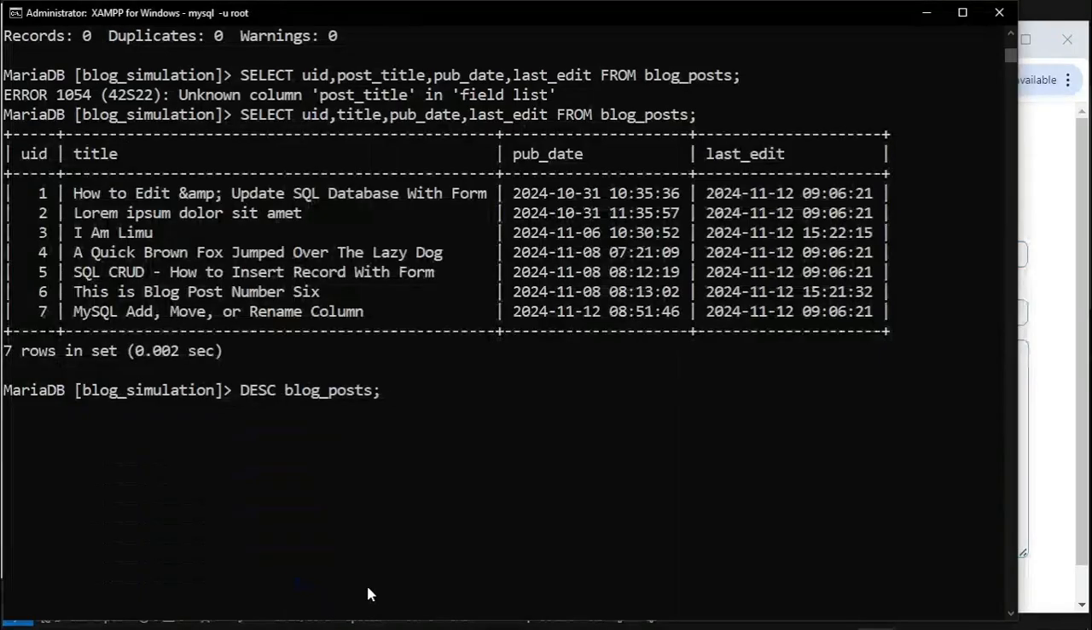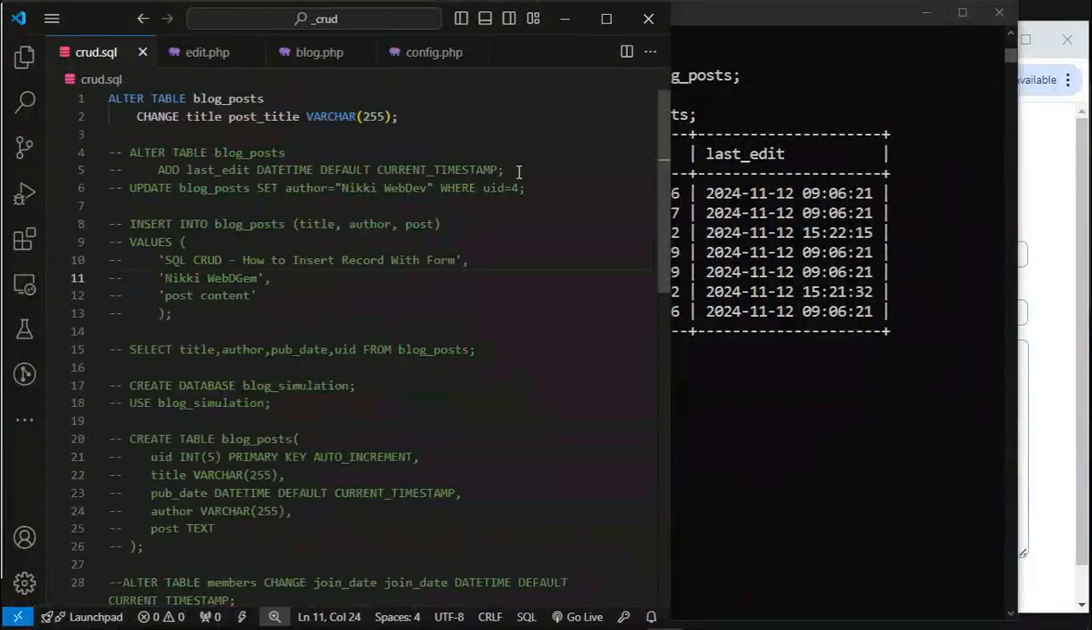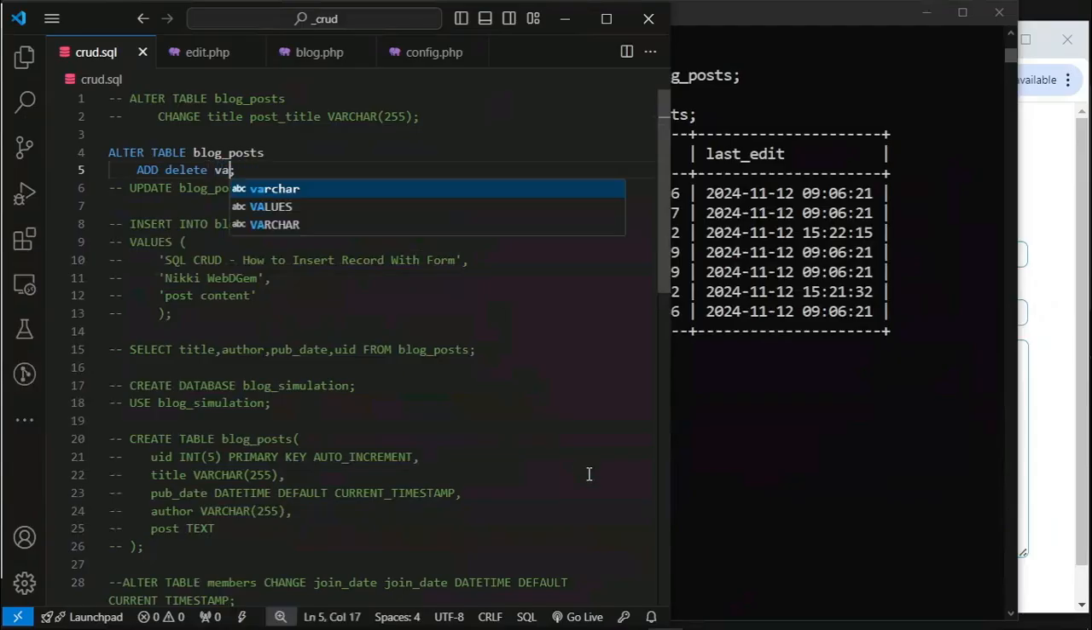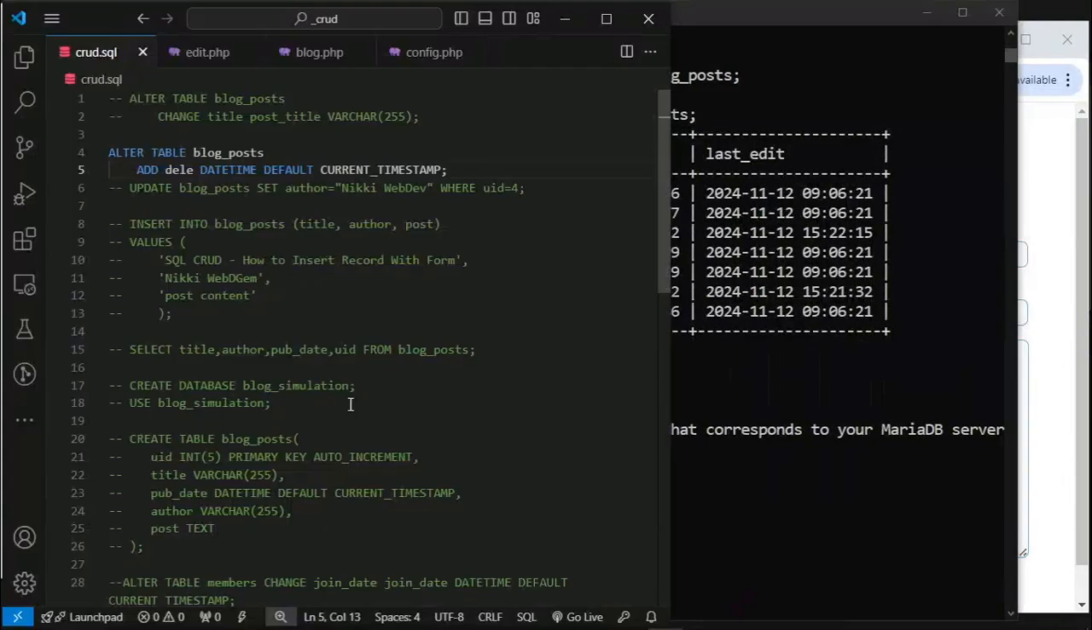So let's add another field just so that we can delete it. So let's see. I'm gonna copy this. Alright, so I'm uncommented. So alter table, let's add a column named delete, and let's make this a varchar with 50 characters. Alright, copy that, paste it here, hit enter.